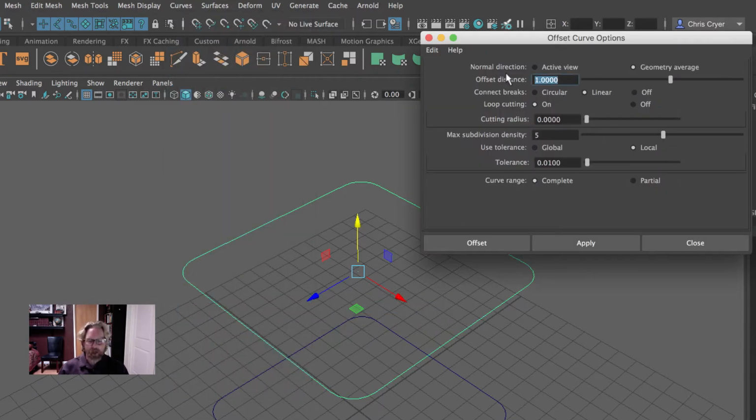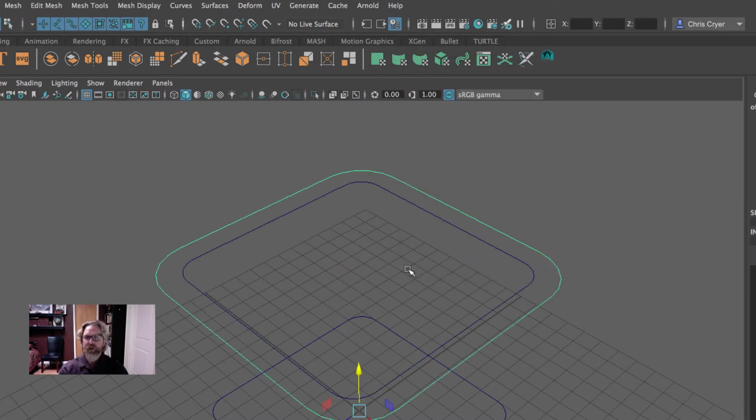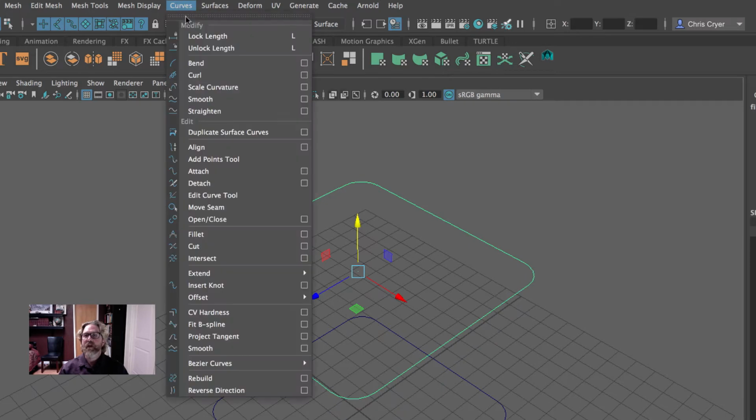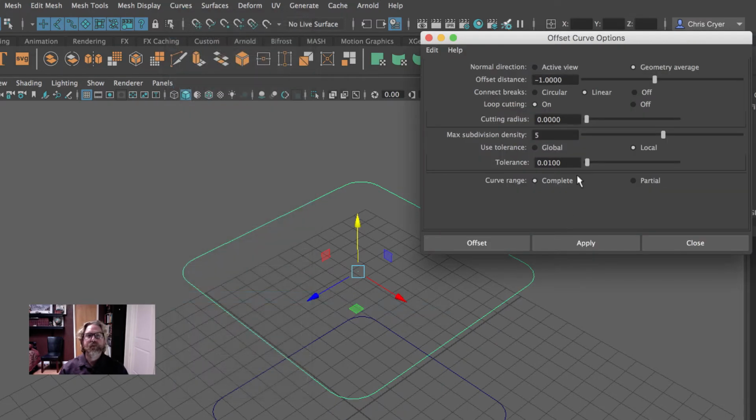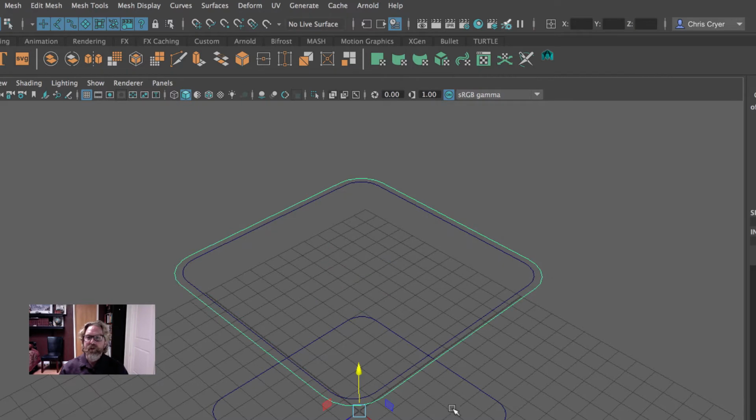We're going to say, if I were to say -1, right, we'd get it going in the opposite direction. That's a little bit too much. I'll undo that, and third time's the charm. We'll say offset, and we'll put in a -0.3. So that just gives us a little ridge here.